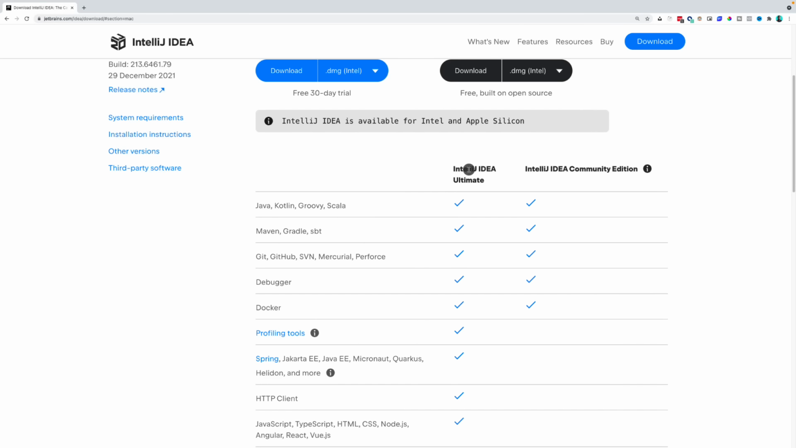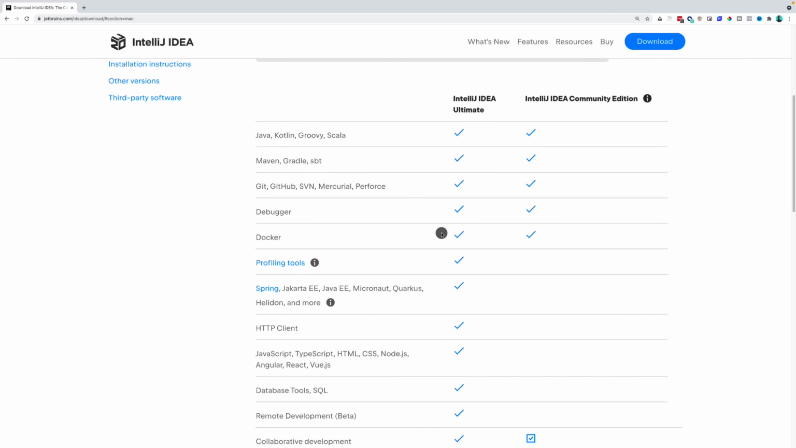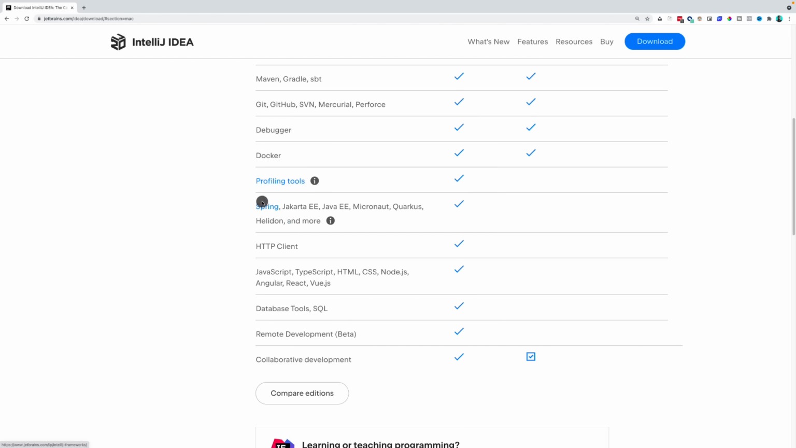So the Ultimate right here supports Java, Kotlin, Groovy, Scala. And there's also a bunch of plugins that you can install. For example, if you are into Go development, you can install a plugin for Go or Python, so on and so forth. But here you can see the features which are common to both IntelliJ Ultimate as well as the Community Edition. Now, the Ultimate, where it really shines is, for example, if you are working with Spring, Jakarta EE, Java EE, Micronaut, Quarkus, and other frameworks. Also, it gives you an HTTP client that you can test your REST APIs.